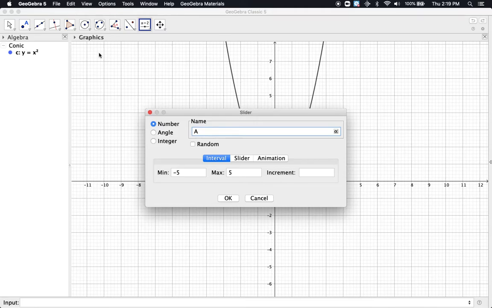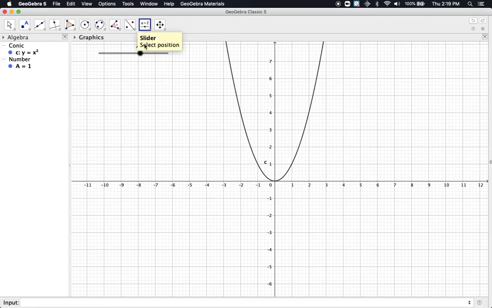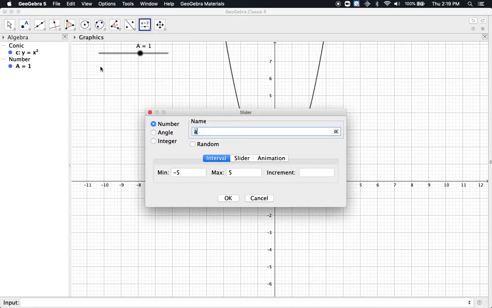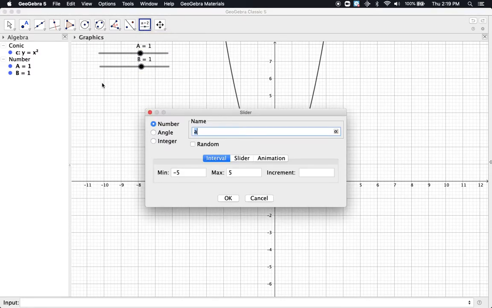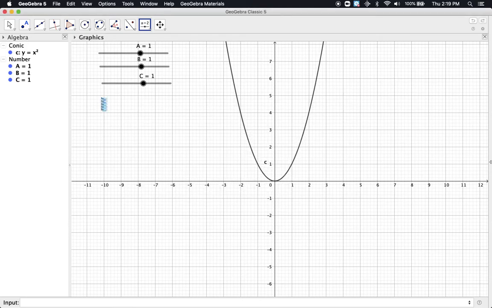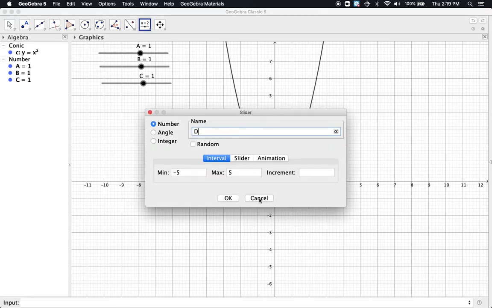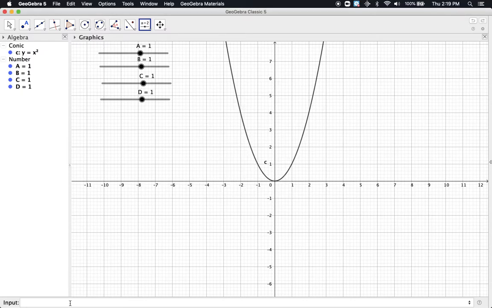And I'm going to just rename these a, capital A. I'll create another slider, b. And so since I've clicked up here, I can just click another one, c. And then one last one, d. Okay. So we know that the form should be a, f of 1 over b, x minus c plus d. And I need to apply that to the function x squared.